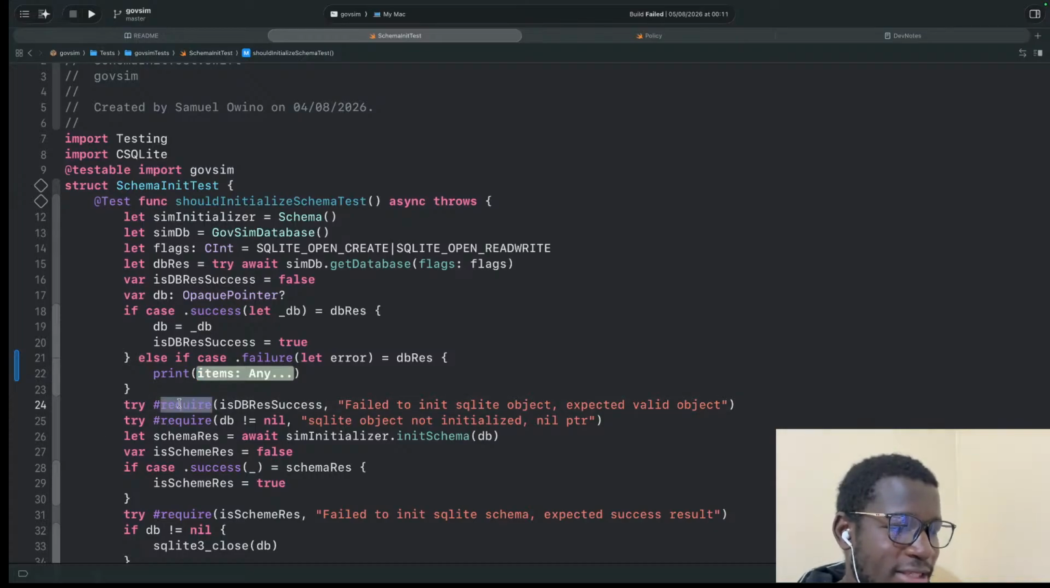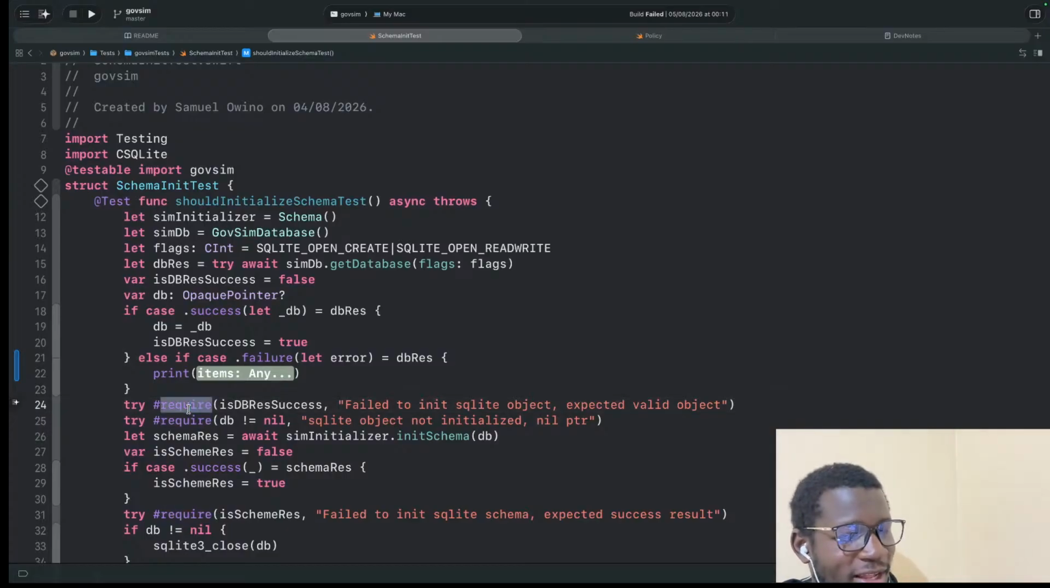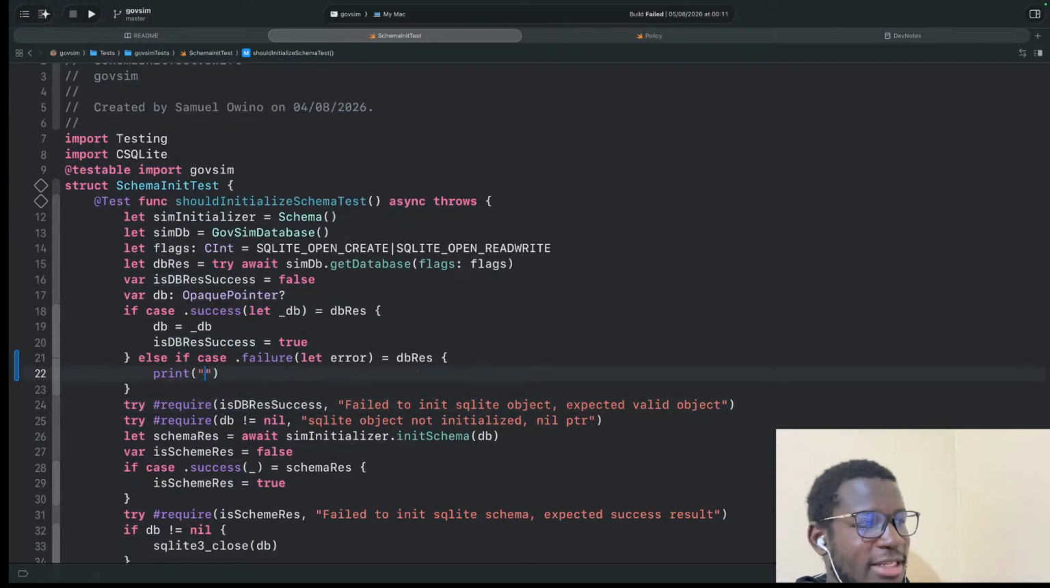The assertions, in this case, although in Swift we're using a macro that's referred to as require, I wish they just used the word assertion because it's basically an assertion. So the assertions here already check for whether we get a success state or a failure state. So what I'm doing is just printing the actual error message if it's a failure state. But the test itself, the way it's written, will always fail if we have an error state, whether or not we print out the actual error message.